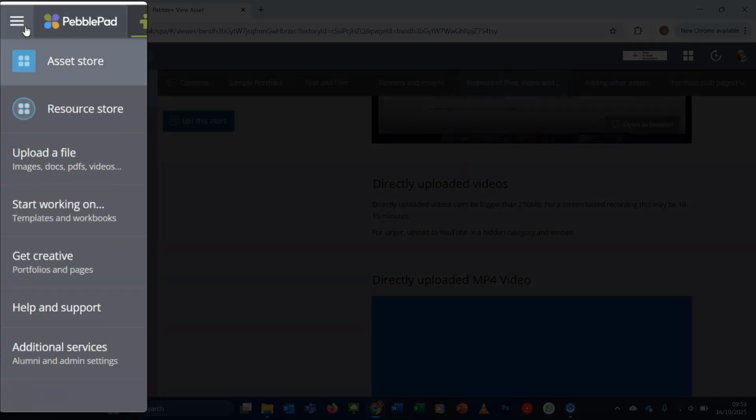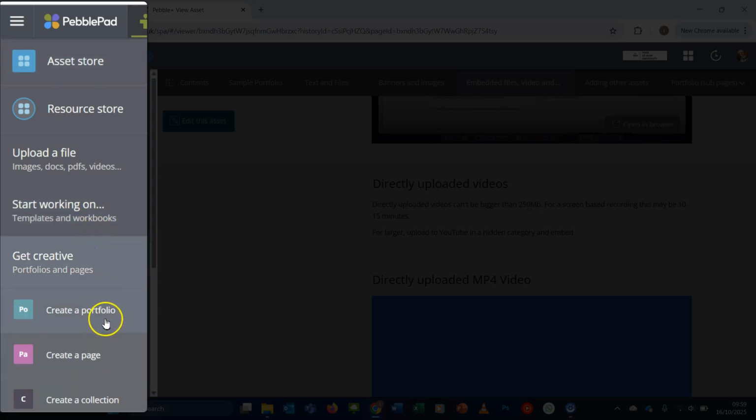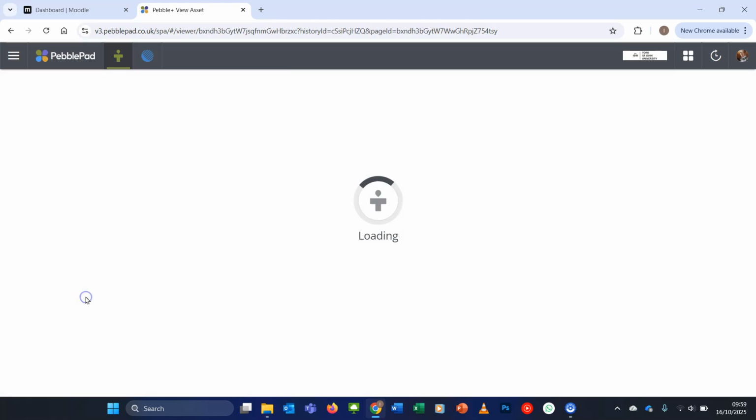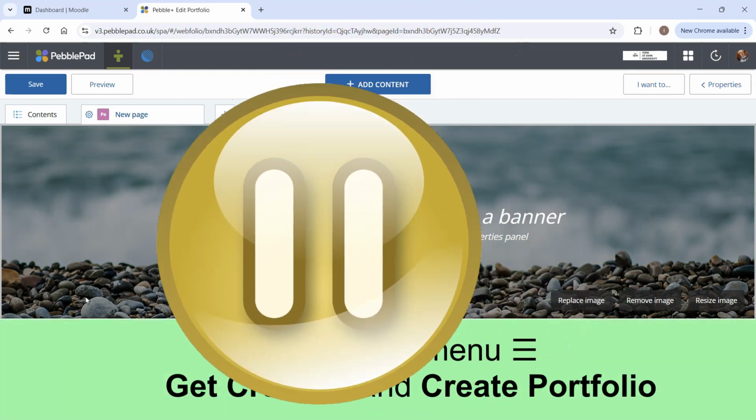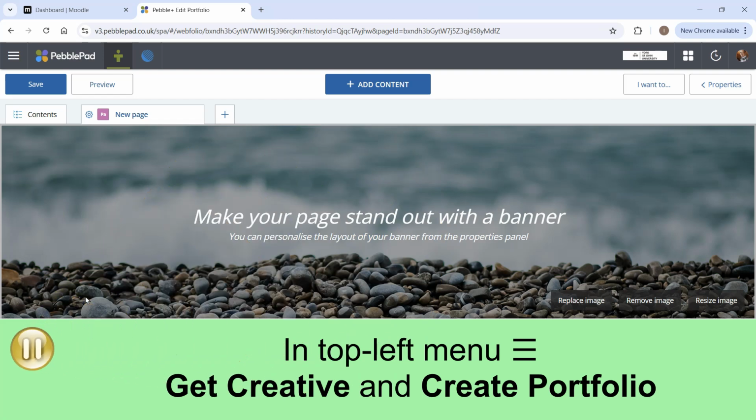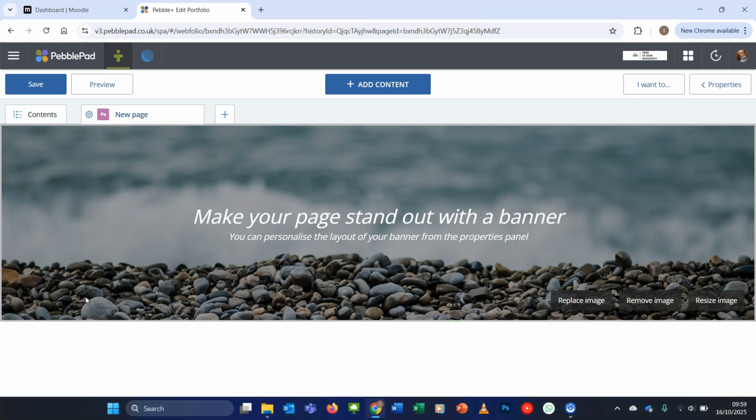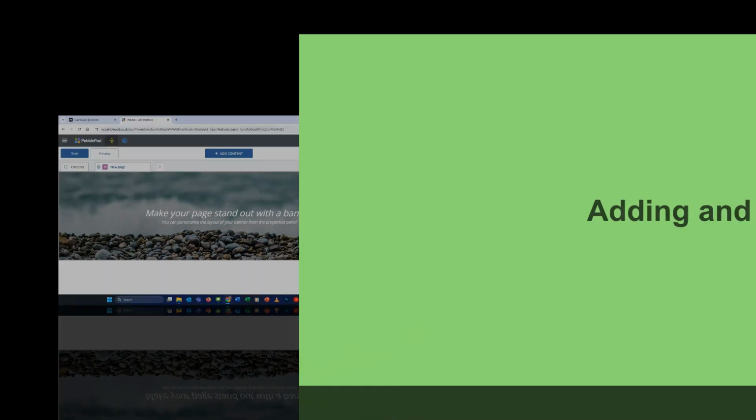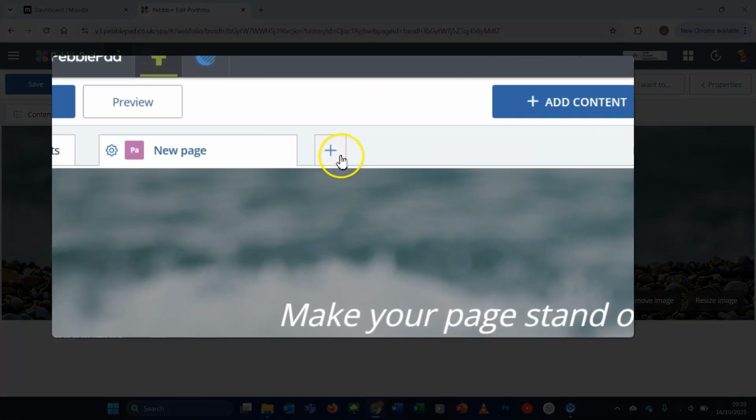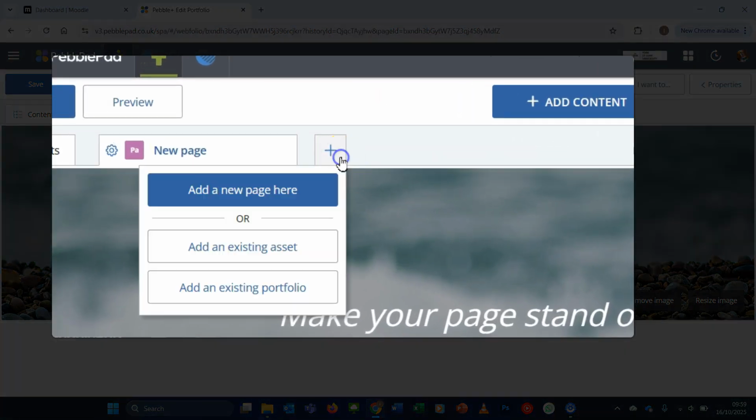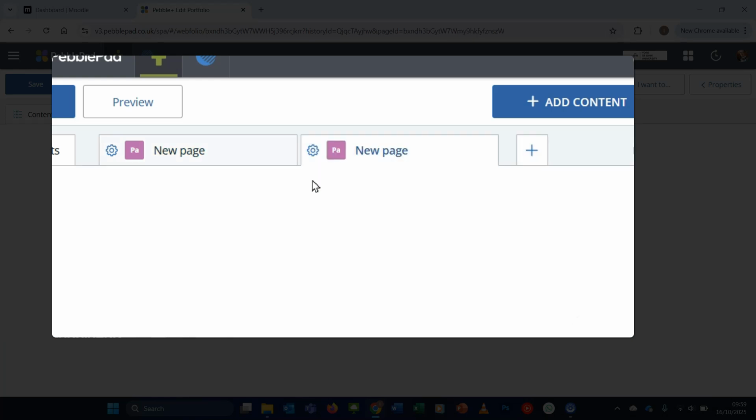Let's make our own. If I click on the three-line menu and then Get Creative, I can create a portfolio. You get a page with a banner on to start with. To add more pages, there's a plus button. You can add a page.